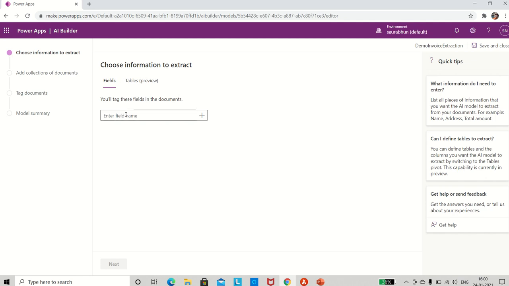Okay, so now what it asks me is enter field name. So you can see here there are two types of fields that we need to define. One is the fields and the other is the tables, which was your line items. So first we will define the fields. Let's say my first field is vendor name. I'll click on add.